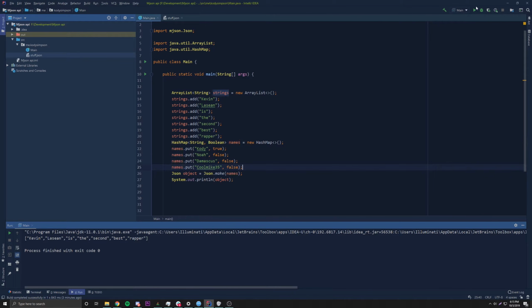So if we pass in names just like that, instead of an array this time, we should get an object. And boom, now we get an object here. We know it's an object because it's surrounded by curly brackets. We can see the key of cool Mike 35 is false, Damascus false, Cody true, and then Noah false. And for some reason it's alphabetized. I hope that's the correct word. But it's put in alphabetical order. I don't know why it does that, but it just does. So anyway, not too big of an issue. But yeah, that's how that works. Hopefully that concept makes sense.